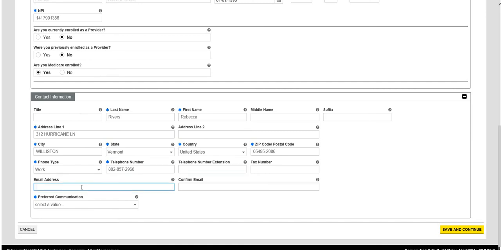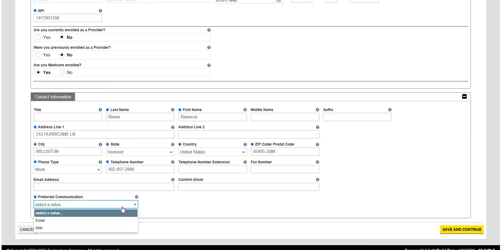And then you're going to notice here that email address is not a required field. However, right below the email address is your preferred communication method. You need to tell us how you prefer that we communicate with you. And you have 2 options, either email or mail. We're going to highly recommend that you choose email for your communication.